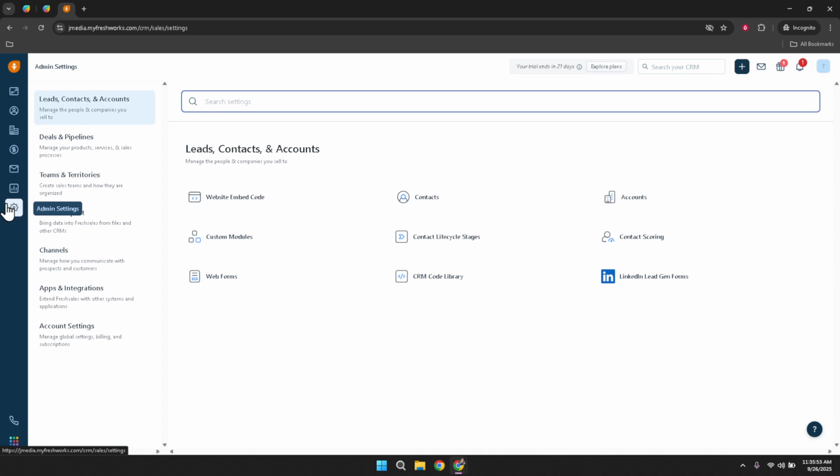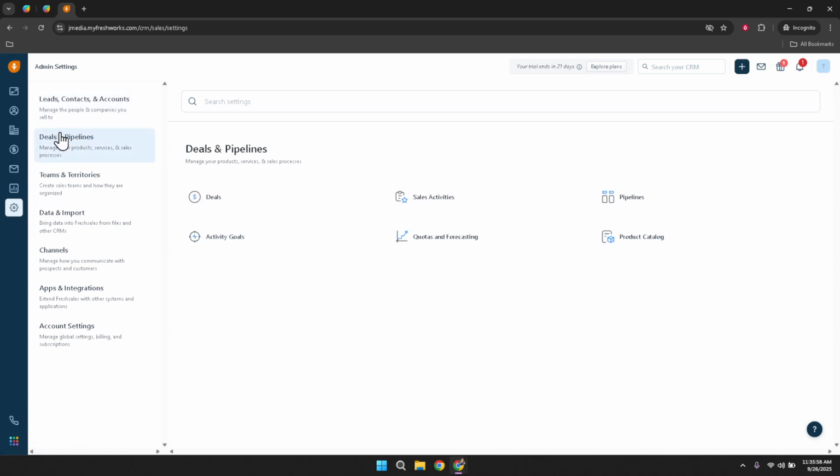As you're exploring the admin settings, you'll see an option labeled Deals and Pipelines. Clicking on this will direct you to the configuration area where you can manage various aspects of your pipeline. It's crucial to familiarize yourself with this section, as it's where you'll spend most of your time customizing your sales flow. Next, in the Deals and Pipelines section, you'll find another option indicated as Pipelines.